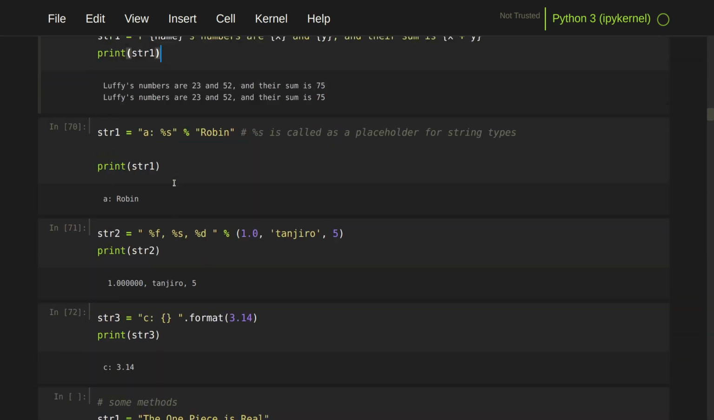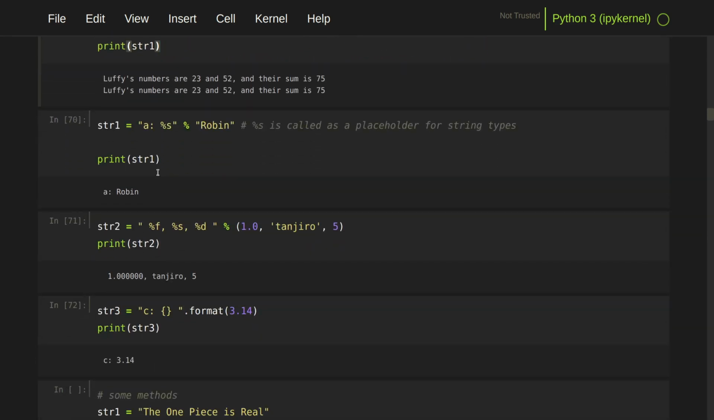So this is the formatting, and there is something known as placeholders. This %s is called a placeholder for string types. So this a colon %s means that this thing here holds a string type of data. And now if you write here in this format %s, then the name, and if you print this string, it will give you the a colon the name, right?